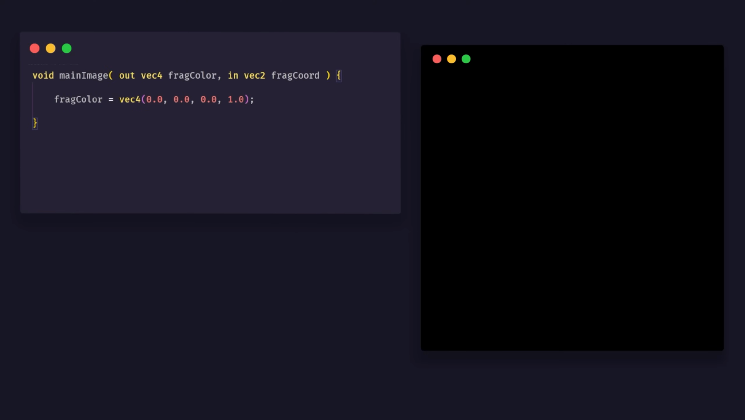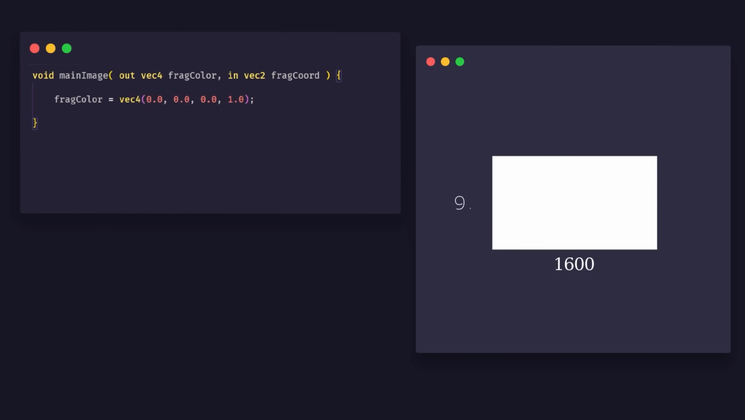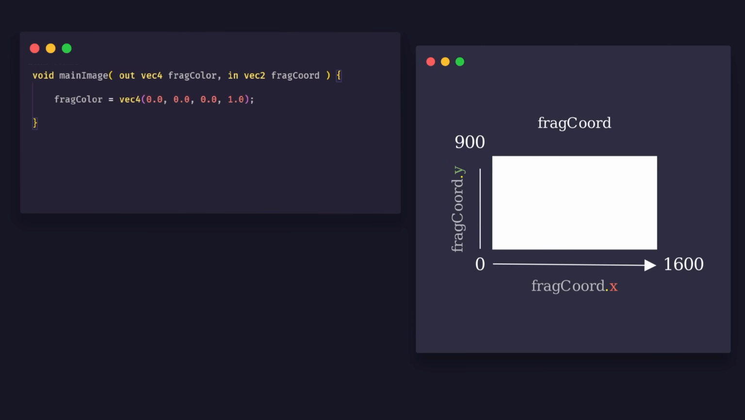Now, let's use the value of the input parameter in order to start seeing some better things than a uniform color. The range of fragCoord is dependent on the size of the canvas. For instance, if you're rendering on a 1600 by 900 canvas, X will range between 0 and 1600, and Y will range between 0 and 900. However, when working with shaders, we'll usually want to have these coordinates in clip space, ranging from -1 to 1, so that they do not depend on the current resolution of the canvas.